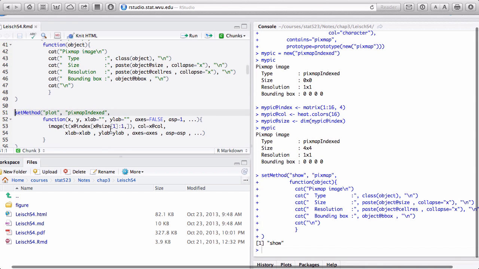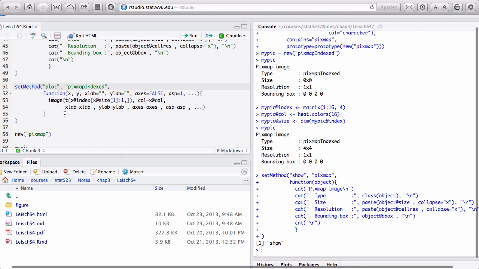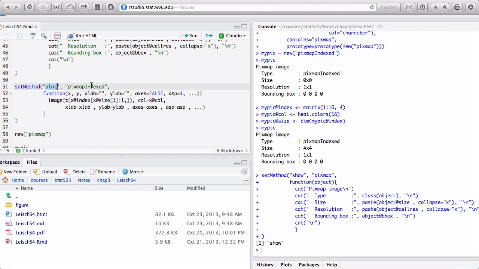I'm also going to define a plot method for the index plot. Remember, this defines the method, and this defines the signature. The signature says this is a plot, but it's of type pixmap index. So when I give a plot, it will be of type pixmap indexed.